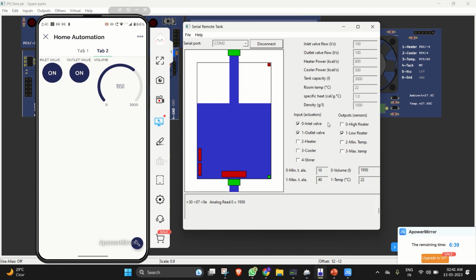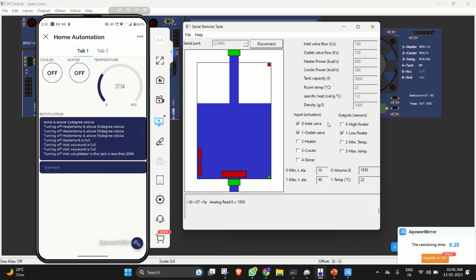Here we are setting the threshold value of the volume as 2000 ml, 2000 liters. Up to that, the inlet and outlet valves will be stopped. Like this our project will be working. And see here, we get the notification that the inlet valve is turned off, water in the tank is less than 2000 ml, 2000 liters.